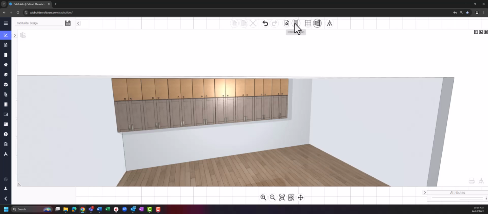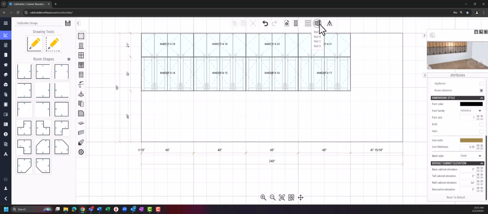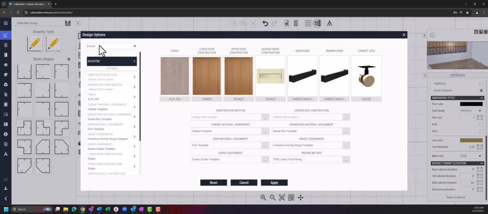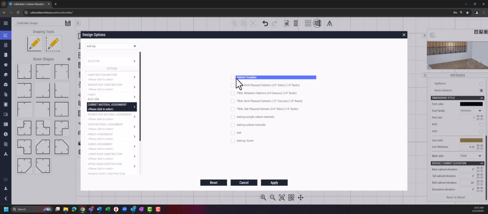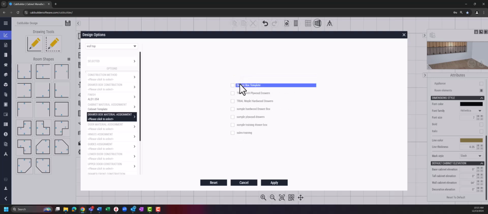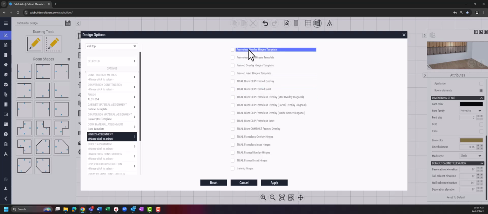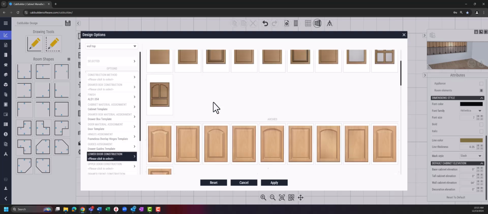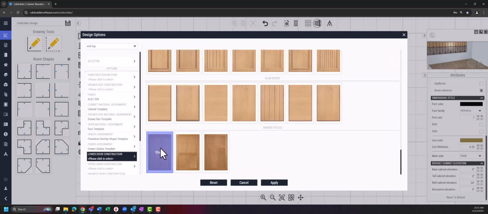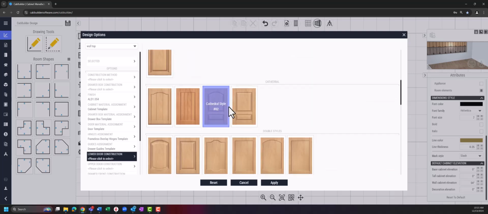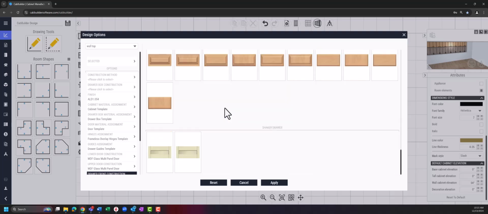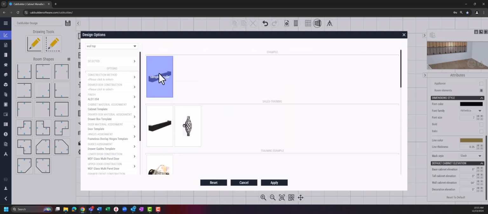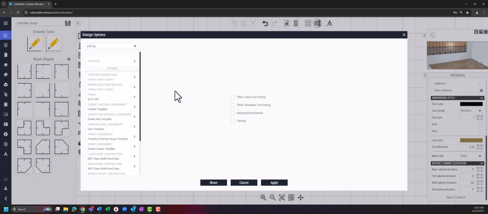You're going to have to change those separately by going back into your design options, selecting your wall top group, and then we can select our same finish. We can select our same materials. We can even select the same construction style, or we can go and pick something different, like maybe an MDF glass. And then we'll hit apply.